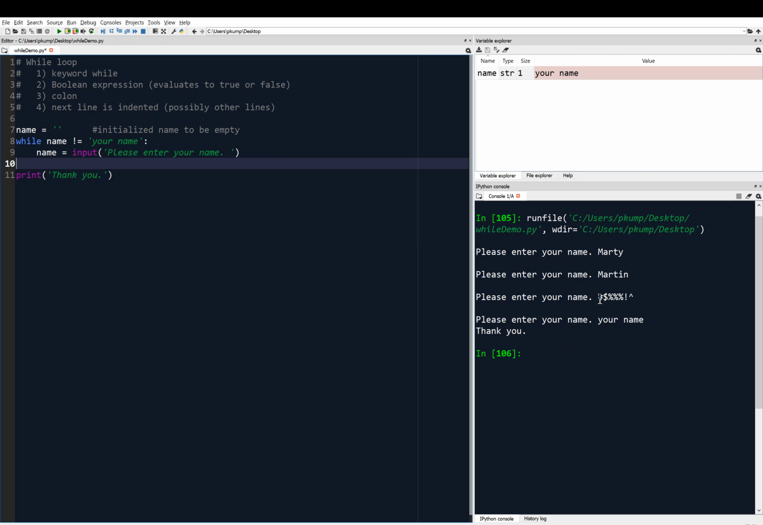So I'm getting frustrated, so I input all these characters. Those characters now get stored as name, and they are not equal to 'your name'. So we were asked again, and this time I typed in literally your name. It gets stored as name, and name now is equal to 'your name'. So with the not equals operator, this evaluates to false. So we kick out of the while loop, and then we print thank you, which is outside of the while loop. Notice it is not indented, so it's outside of the while loop. It prints thank you, and that is the end of the code.